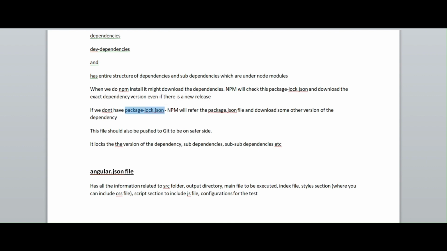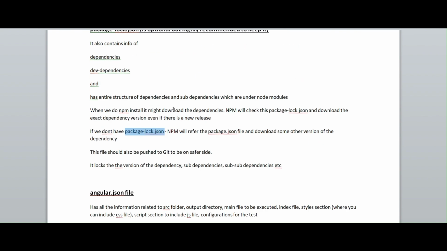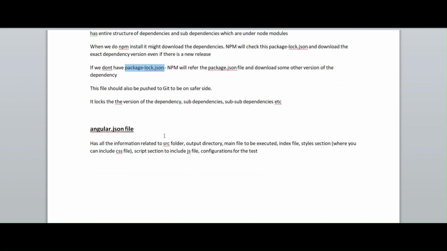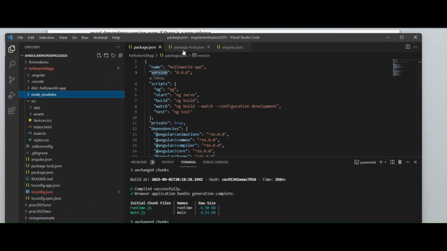This file should also be pushed to git to be on the safer side. It locks the version of the dependency, sub-dependency, and its dependencies as well. So this is about package-lock.json. Now the angular.json file. It has all the information related to the src folder, output directory, main file to be executed, index file, style section, script section, etc., and configuration for the test as well. So let me show you.